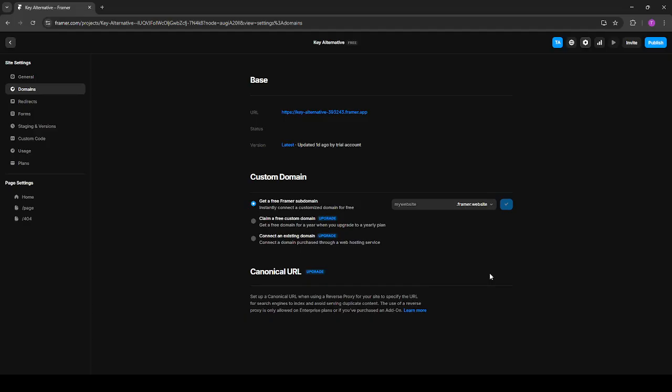Once connected, it may take some time for DNS to update globally. This is normal and can range from a few minutes up to several hours. If it doesn't appear right away, give it a bit of time, then refresh your site. Clearing your browser cache or testing in an incognito window can help you see updates sooner.